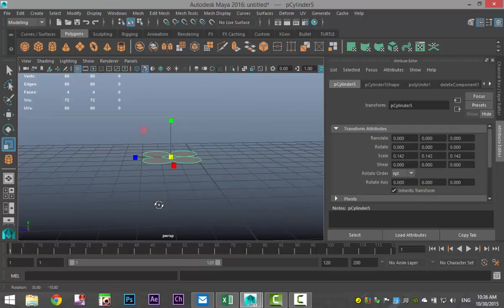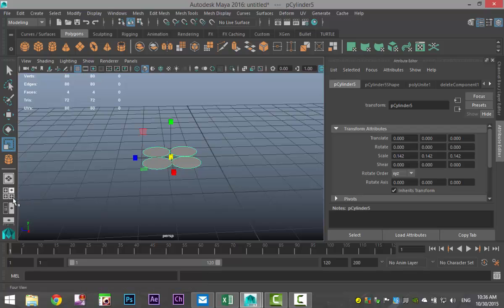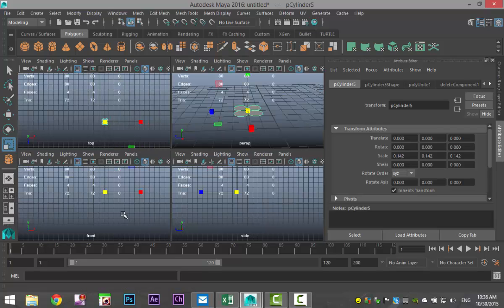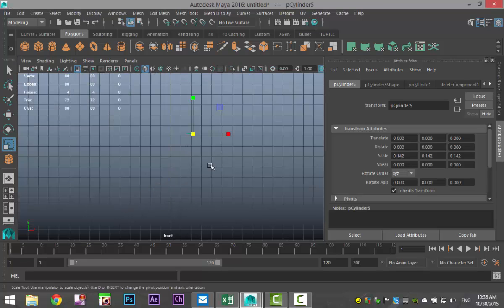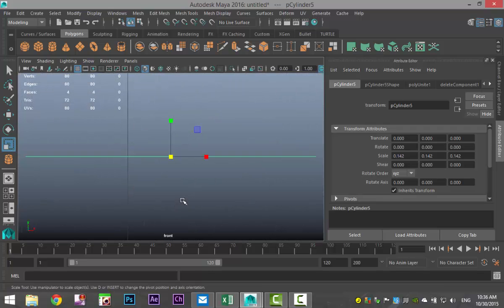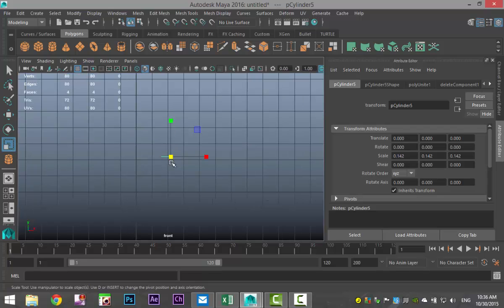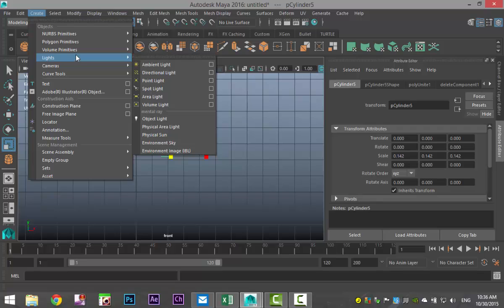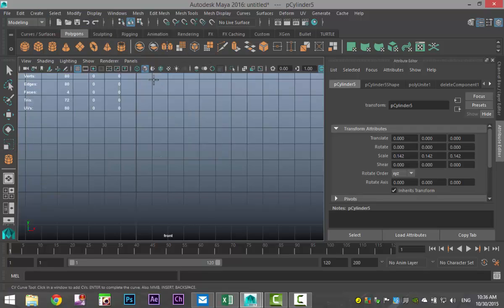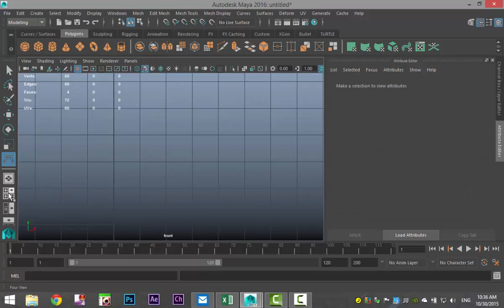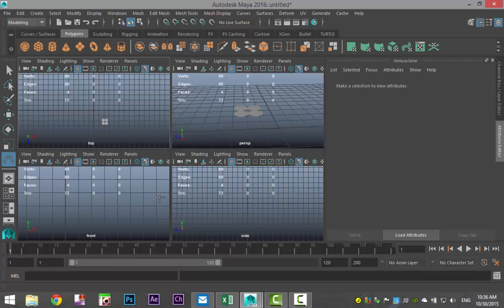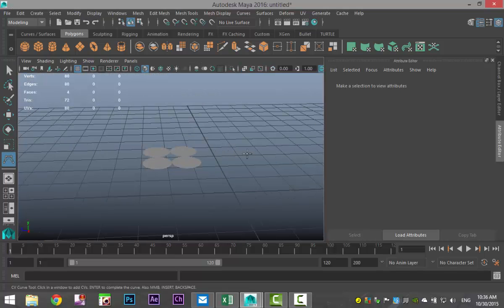Okay, so what's next? We're going to create our CV curve. So we're going to switch to our front view and hit F to zoom in. So you can see that that's where the center of our group of circles is. So we're going to go to Create, Curve Tools, CV Curve Tool. And now he's disappearing on me. So let's see if I can... Okay. There's an easy way to fix that.